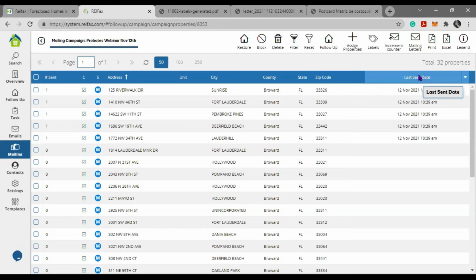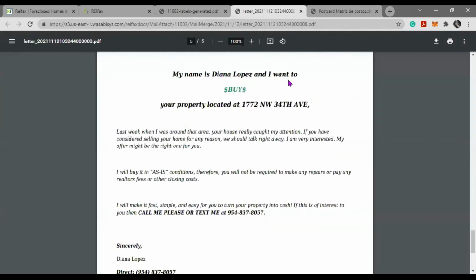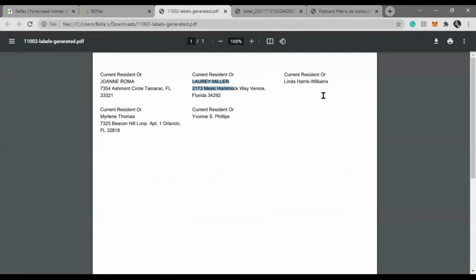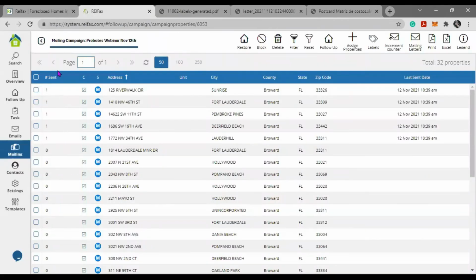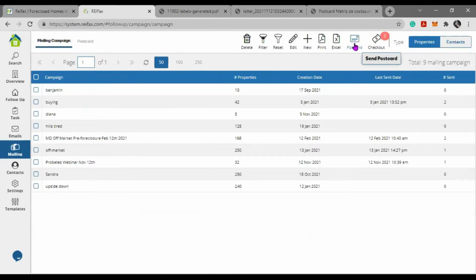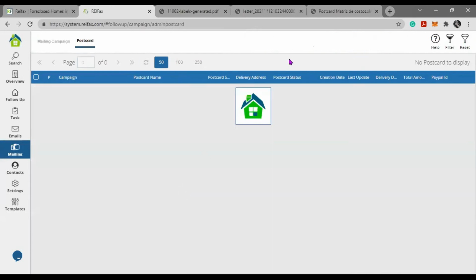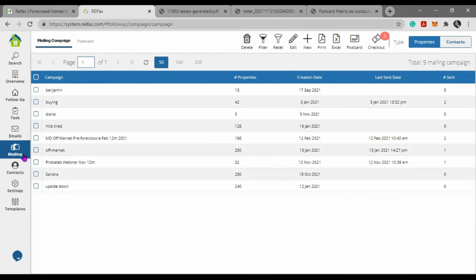And this is like your manager again, because this part for printing and sending will be up to you, not through ReiFax, okay? Through ReiFax, it will be only the postcards that you will purchase and you will see everything here. That was everything that I wanted to show you guys for today's webinar. Okay, that was about, again, the mailing campaign.